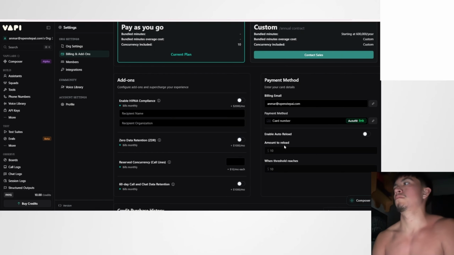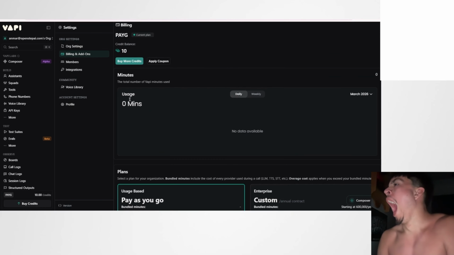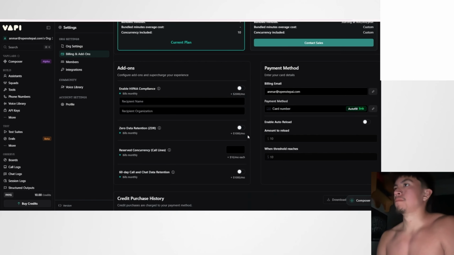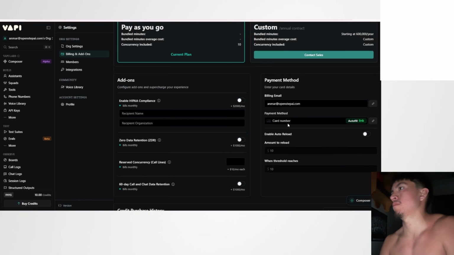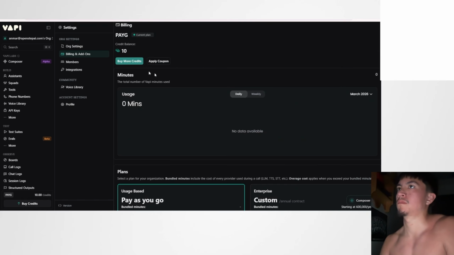Down here, you can enable auto reload. Okay, you don't want your VAPI to completely stop working when it falls below a specific number of credits. So let's just say every time it hits a specific number of credits, you want it to get auto reloaded from whatever card. You can set that up down here. Very helpful to make sure that your service never stops working just because you ran out of credits.